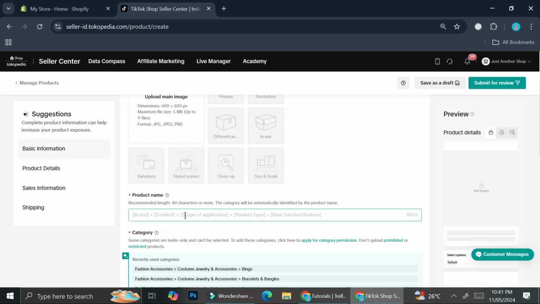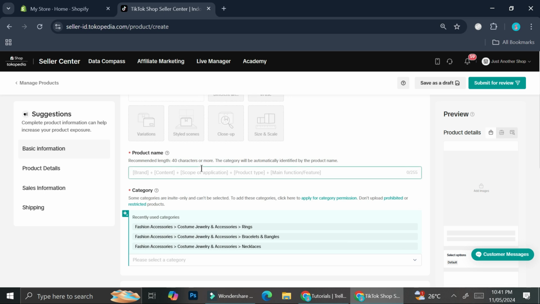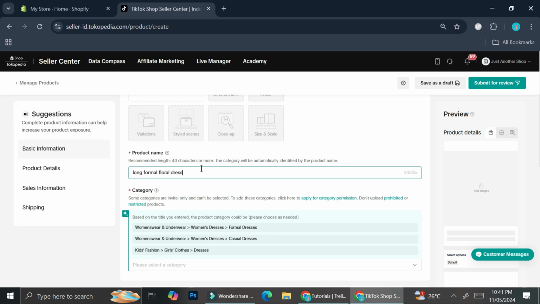So let's take a look at an example of what will happen if we add the name of a physical product. For example, this one is going to be long formal floral dress. And this might seem like a very long name, but some categories actually have a minimum name character count. So unless I put the name at that length, TikTok Shop is not going to accept it. So I'm just going to add some more: long sleeves.